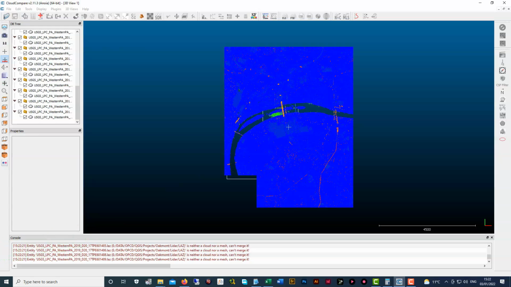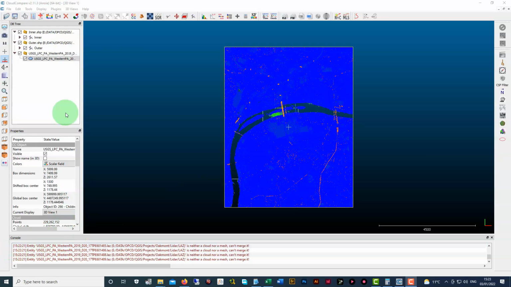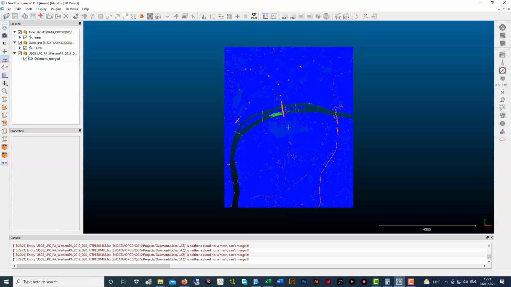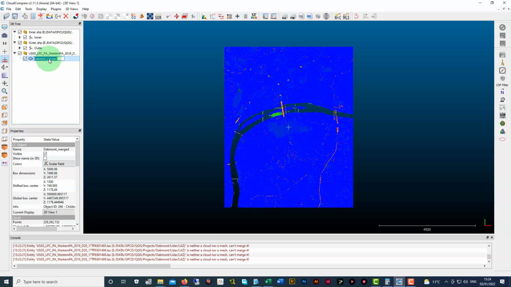At this point, we're going to merge all these files together, and it might take a second, so we're going to pause and come back. And we're going to rename this merged file Oakmont_merged. All right, we're going to select our newly merged file, after I rename it to merged.